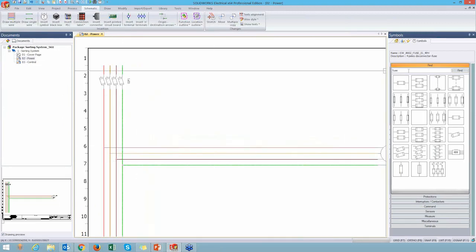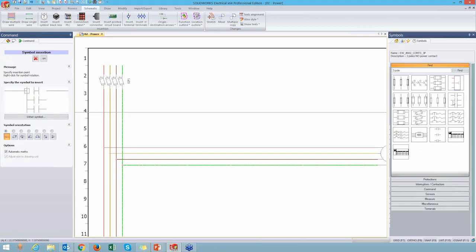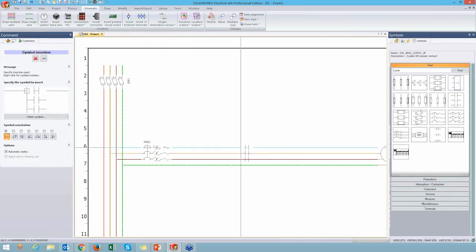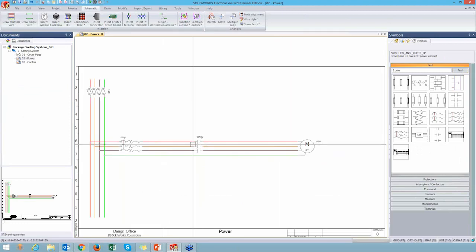Once those symbols are placed, we can now put in some of our controls. So we'll add just a breaker here. And again, just using the quick search function makes it very easy to find what I'm looking for. So I'll put in the breaker, and we'll also put in a contactor. And there, we've got the beginnings of something already showing on our sheet.